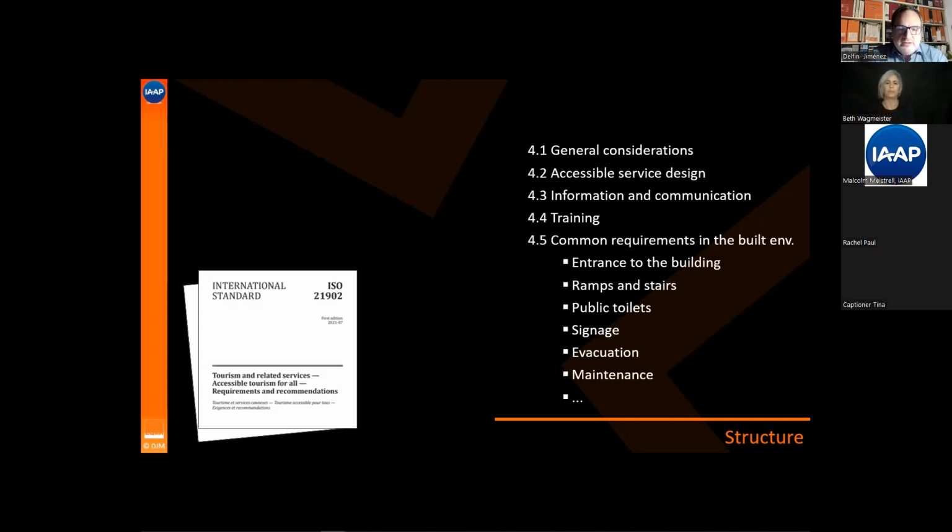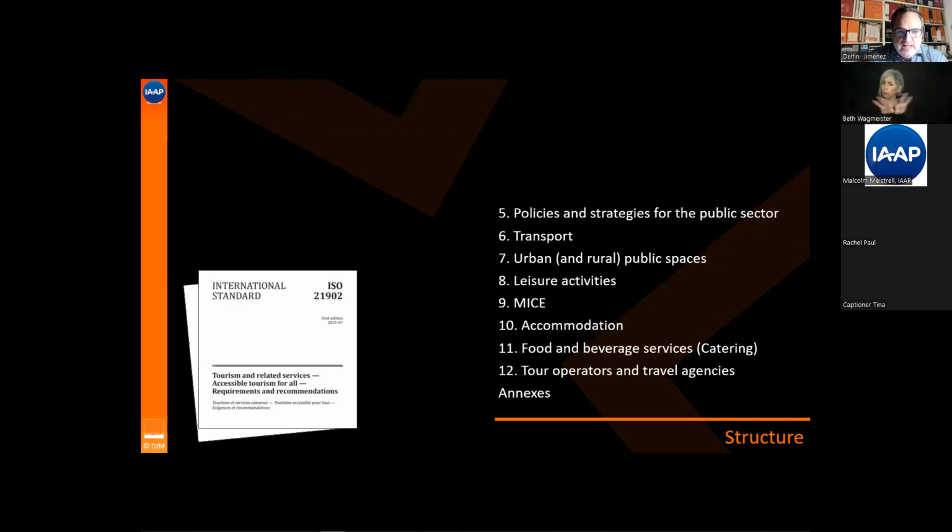For instance, an accessible toilet is the same in a restaurant or in a hotel or in a train station or an airport or something like that. Well, common standard sections, the requirements, key recommendations, and after that, there are the specific sections.